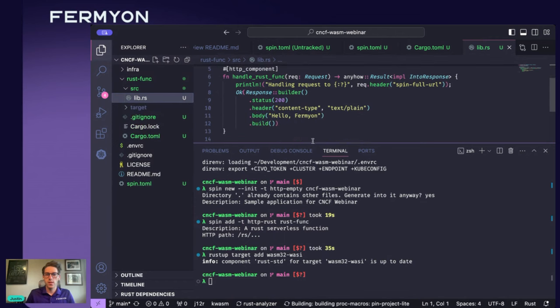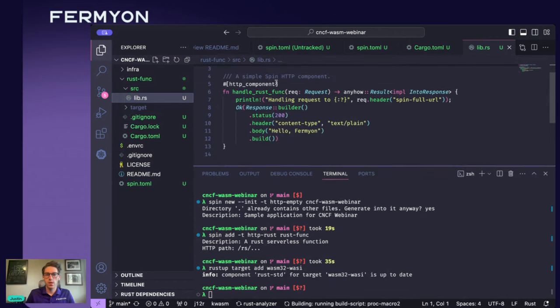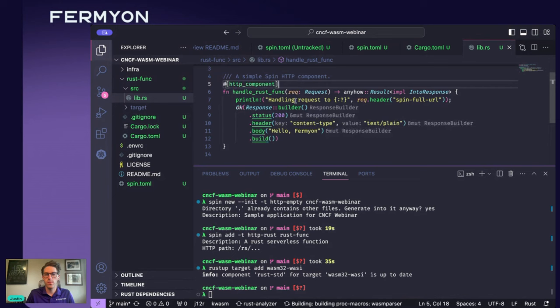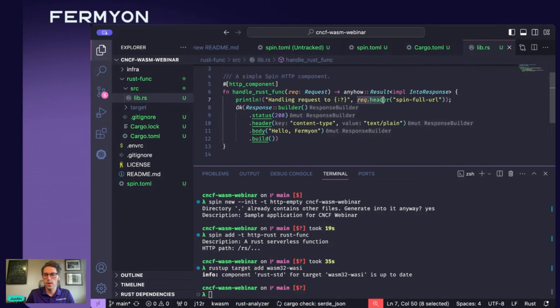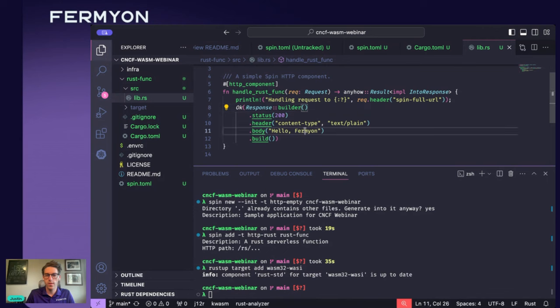So this is all of our source code here, just one function with this HTTP component attribute. All it's doing here is logging out the request header when it gets a request in, and it's writing hello fermion. Let's update that. Let's call it hello CNCF webinar. Cool. And then let's go ahead and build our application.